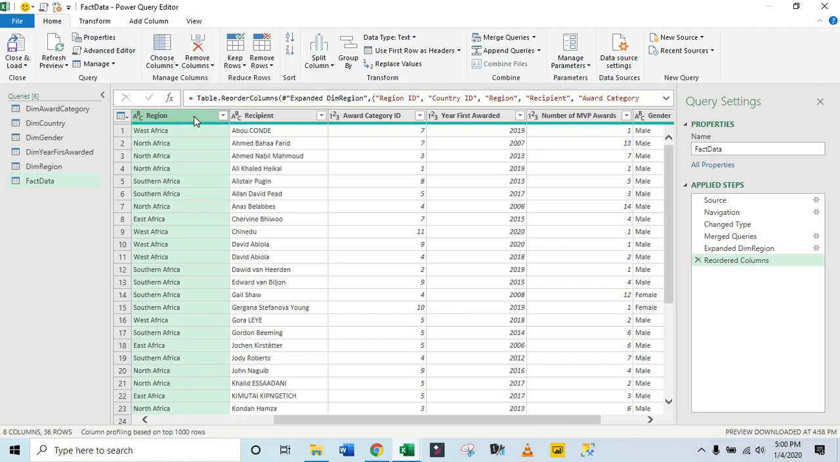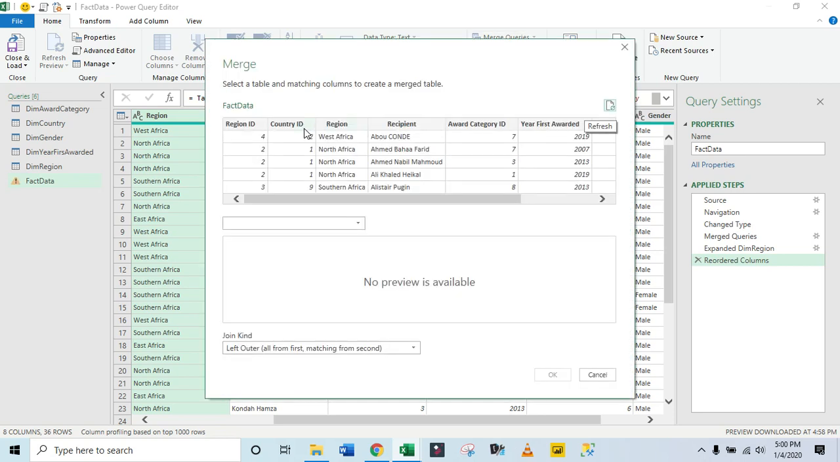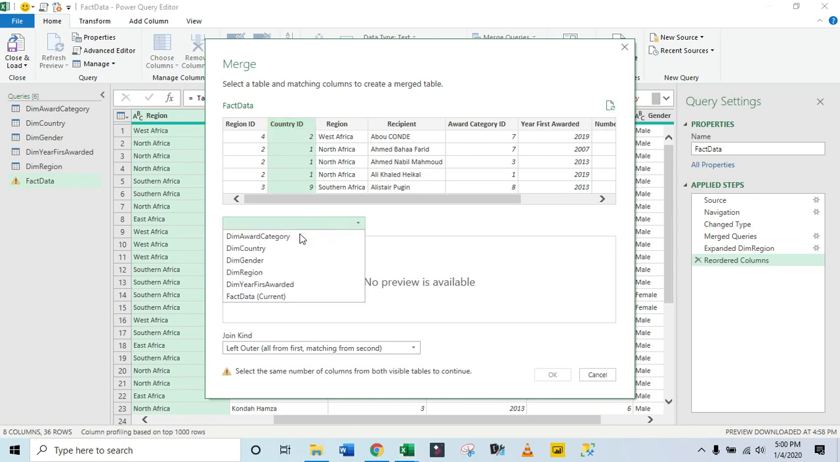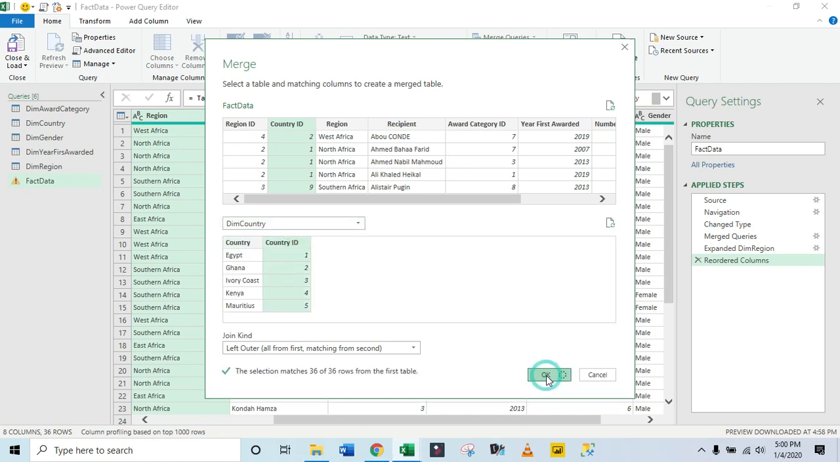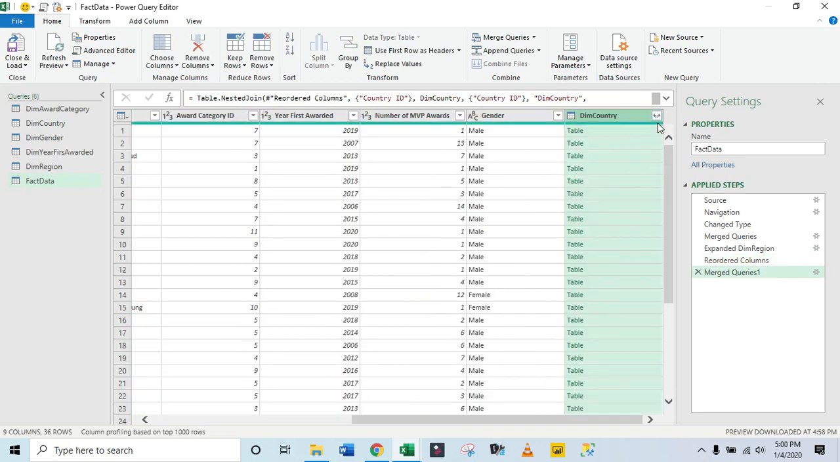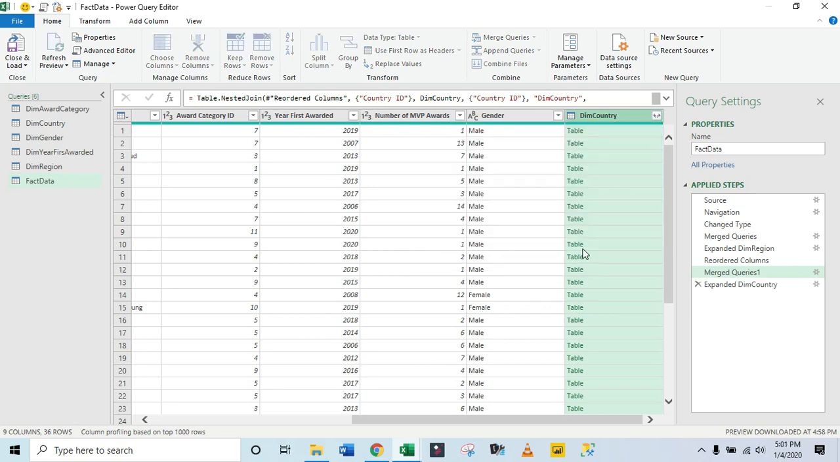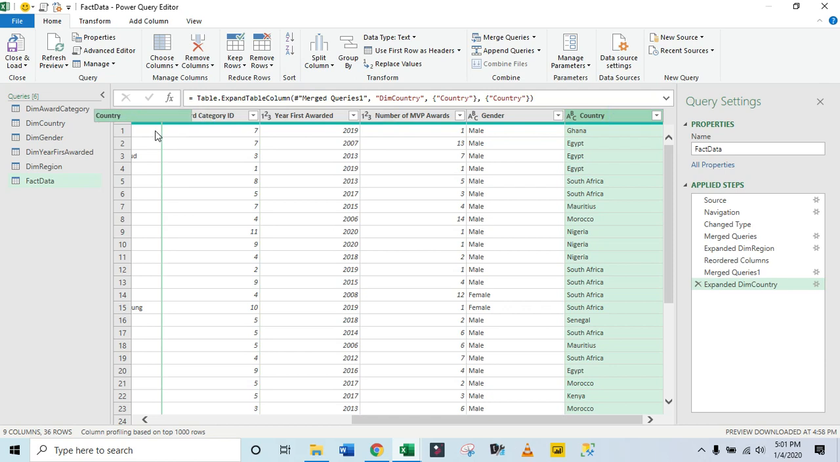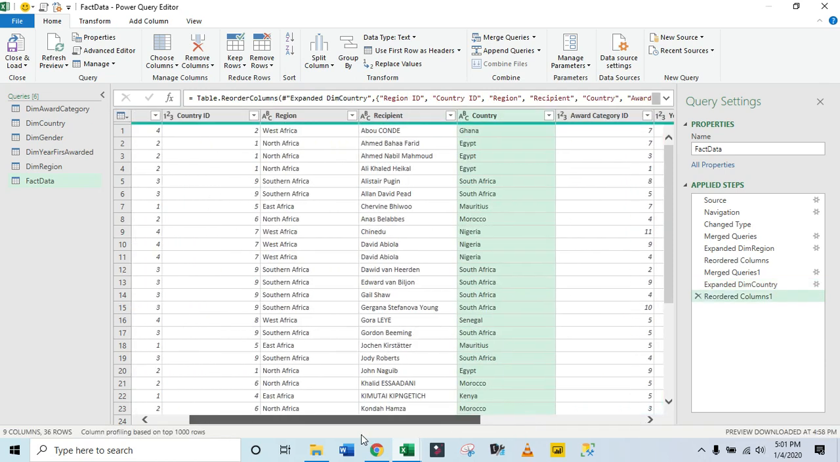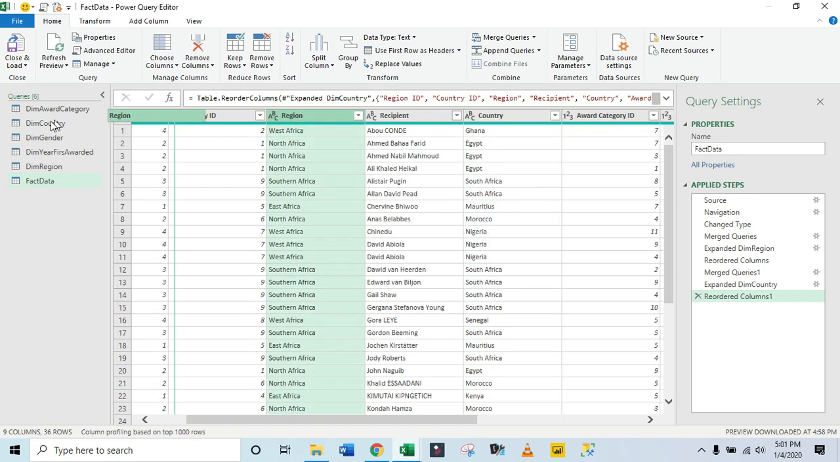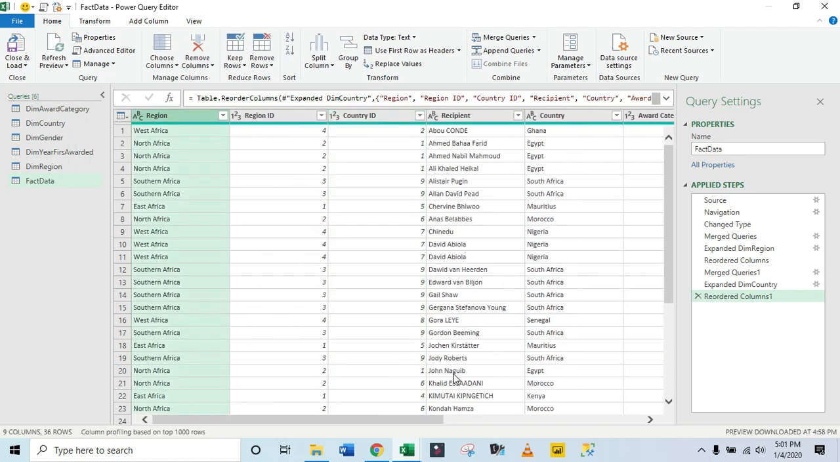I'm going to do the same thing. Click on Merge Queries. I want to match the award category. Oh, sorry, the country ID. So click on the country ID, which is my foreign key, and click on the dim country and country ID, which is my primary key. And we click on OK. So we have this. Expand, uncheck country ID, and I can quickly move it also. I want the region to be the first column, to the left.